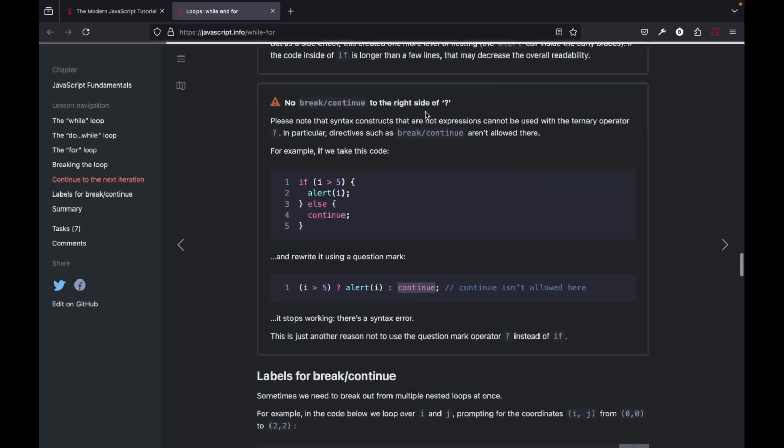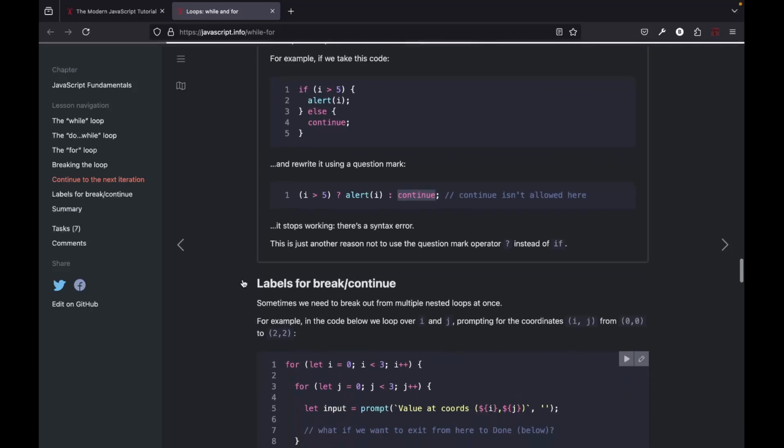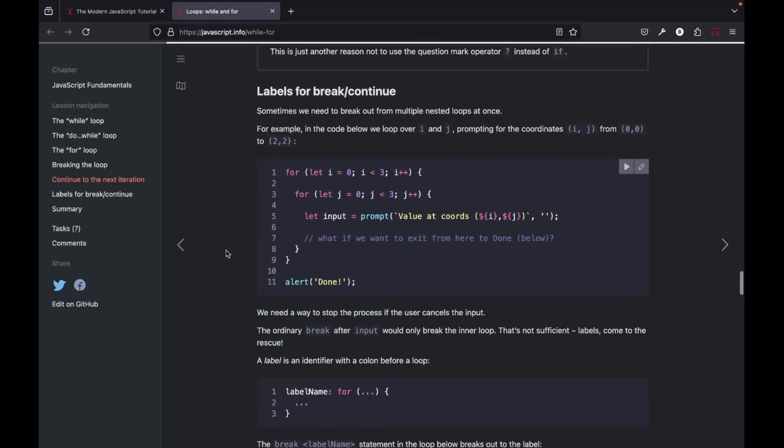No break or continue to the right side of the question mark. So if you're going to use a ternary operator, you cannot use break or continue. Which again, in a ternary you wouldn't want to anyways because you're not really looping over anything. It's a one-time thing, so it makes sense why you couldn't use that or why you shouldn't use that, but I guess they're just letting us know.